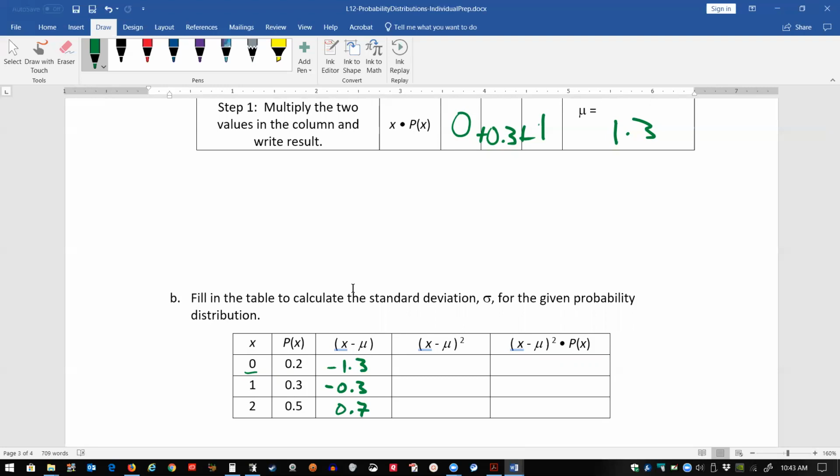Next part is to square all of those values. So 1.3 squared will give us 1.69. The minus 1.3 squared is 1.69. Remember, we're squaring a negative, so it is going to be positive. So the minus 0.3 squared gives us 0.09. And then the 0.7 squared gives us 0.49.